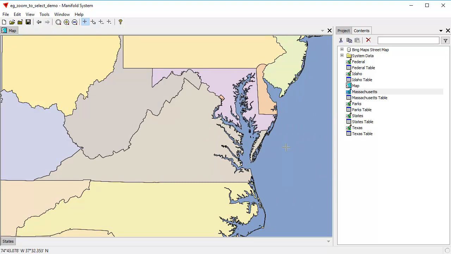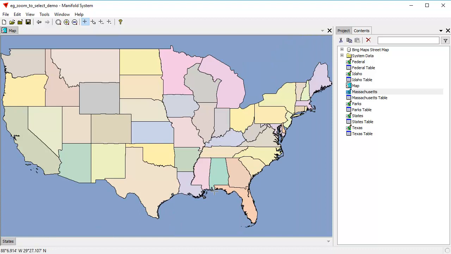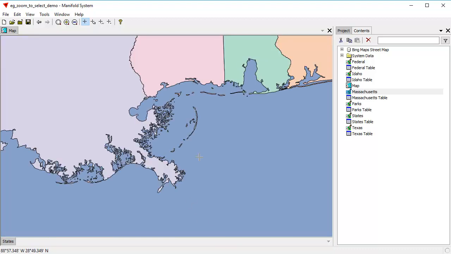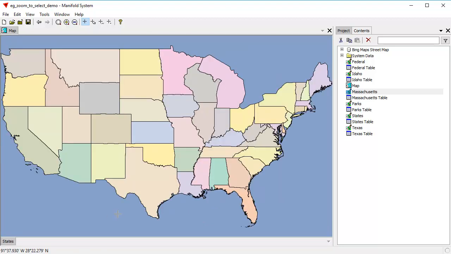What we've added in recent builds is something that makes zooms even more convenient, and that is the ability to control click on this tab right here, which is the tab for this layer. A control click will zoom to the entire display. So if we zoom in here down by Louisiana, and we want to go back to all the United States, we can control click on that tab, and it takes us back there.